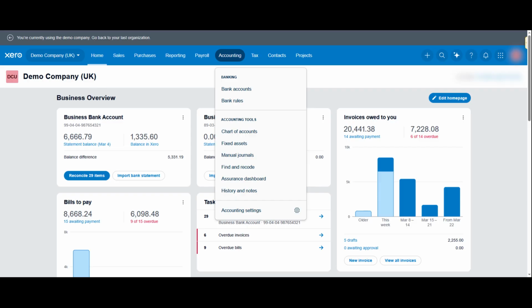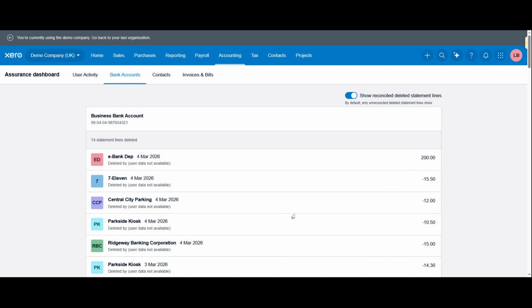The Assurance Dashboard is designed to help you monitor the integrity of your accounting data. This is especially useful if multiple users have access to your organization or if you suspect that something has been edited, deleted, or backdated. Once you open the dashboard, you'll see an overview of activity and alerts that highlight potential issues. Start by reviewing the Activity section.